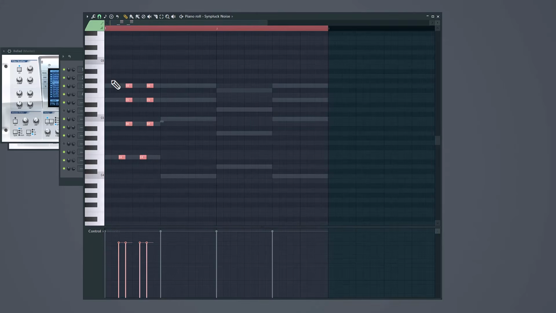Highlight these keys and I'm holding the shift key while I drag and drop to copy and paste shortly.